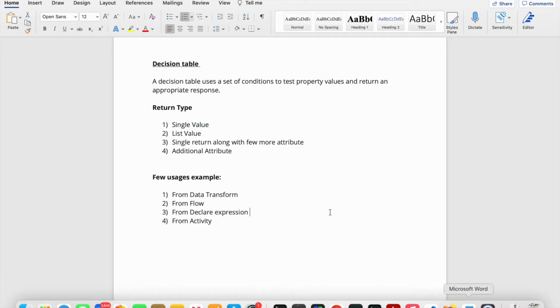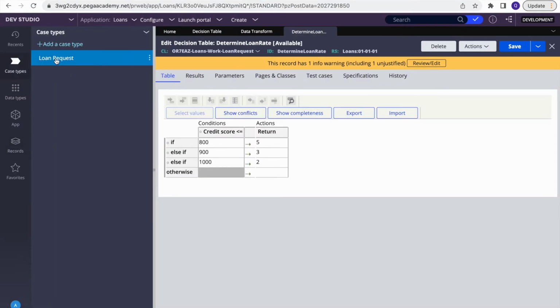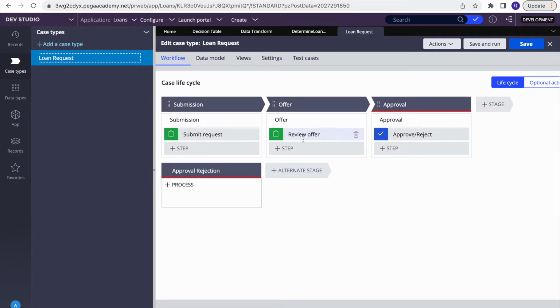First one is single value. I have a very simple application here with a simple case type. It's taking two parameters on submit request: loan amount and credit score. In the second screen it displays the interest rate, that this will be your interest rate depending on your credit score, and in the final state it goes for approval.